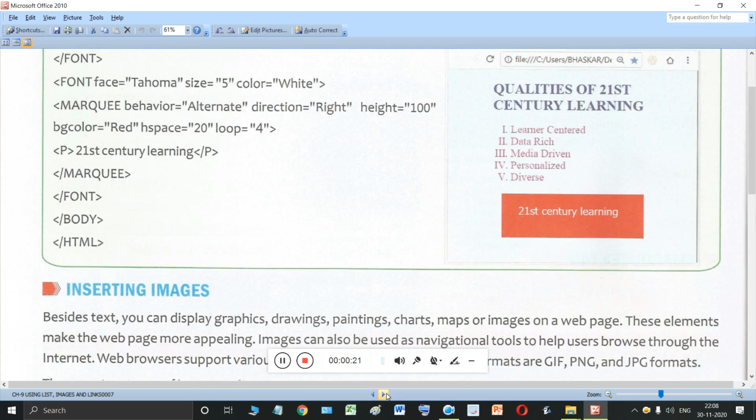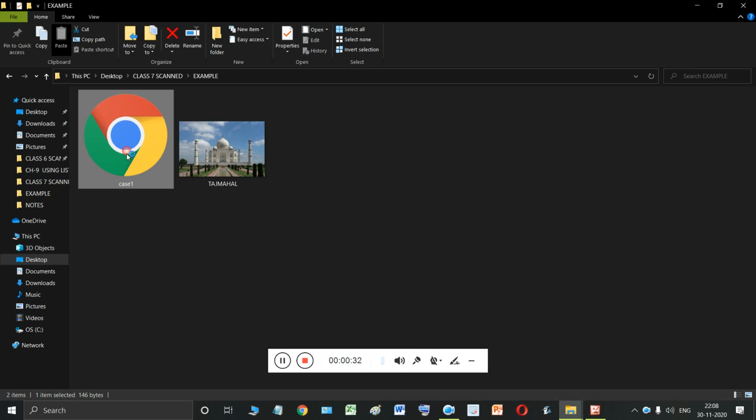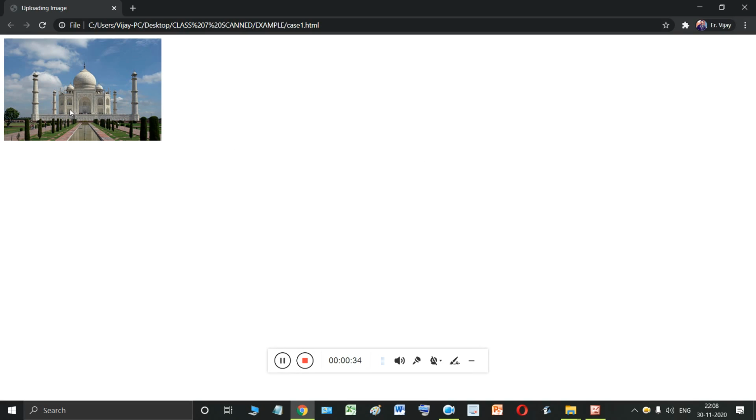Now students, inserting images simply means inserting an image file on your web page. For example, let me show you this web page. As you can see, when I open this web page, there is an image file uploaded over here. So, how to do this? This is what we are going to talk about in this chapter, and different cases associated with uploading images on a web page.